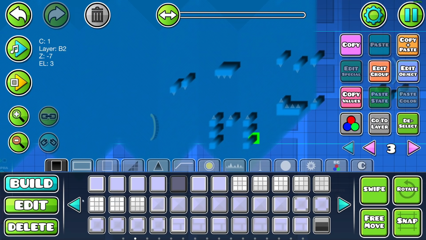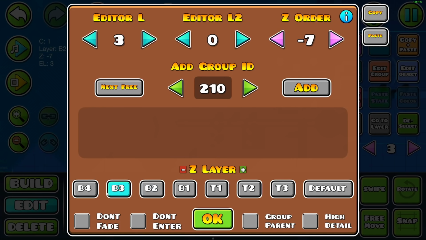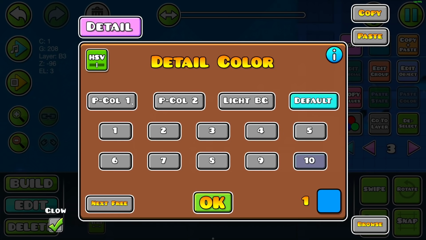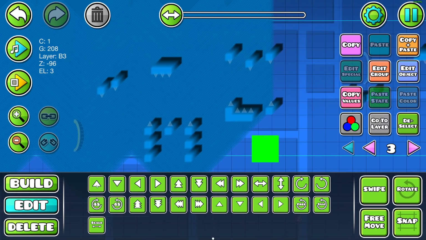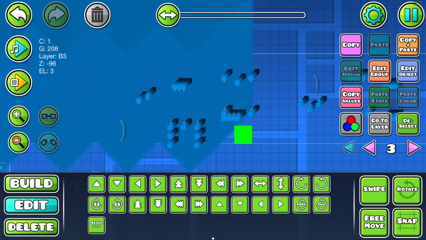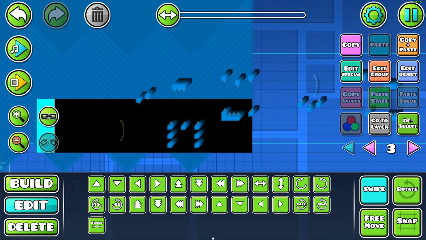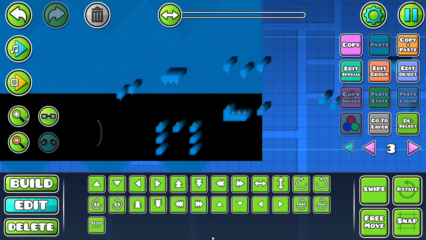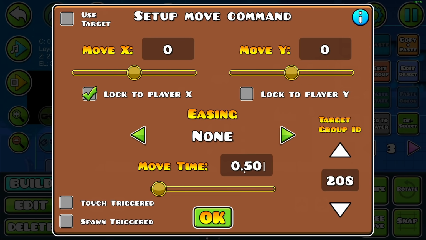To do this, I'm going to start with the darkest layer, 1 Z order above the top layer of the background, which should be B3 and minus 96. We'll give that a new group 208, and we will set the brightness down to -1. The most efficient way I can do this is by making the full bottom set of this vortex and then copy pasting and build helpering up to the top. So at the moment, this is just going to be an effect on the lower half of the screen. Since we rotated group 2, our previous moving group, I've made a new one, 208.